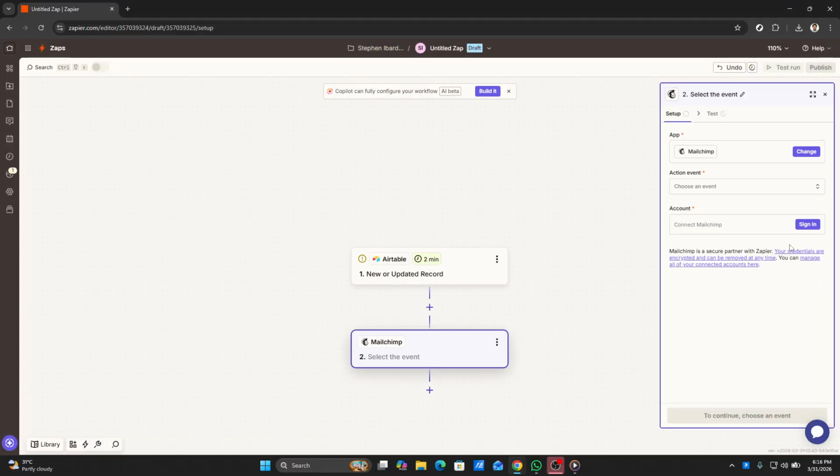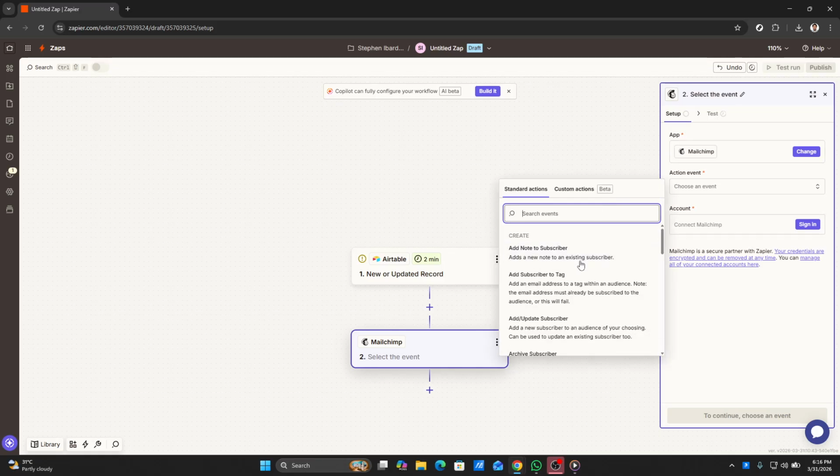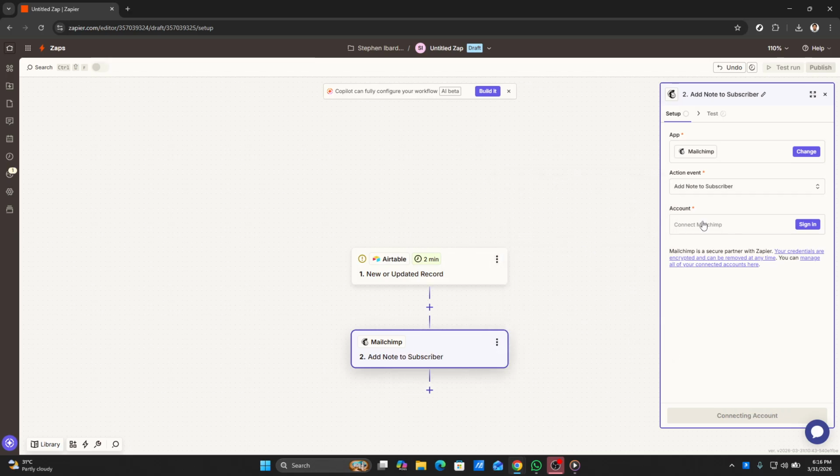Common actions include adding a new subscriber to a list or updating an existing subscriber's details. Select the action that aligns with your goals and then map the fields from Airtable to Mailchimp. This mapping tells Zapier how the data from Airtable should populate the fields in Mailchimp.